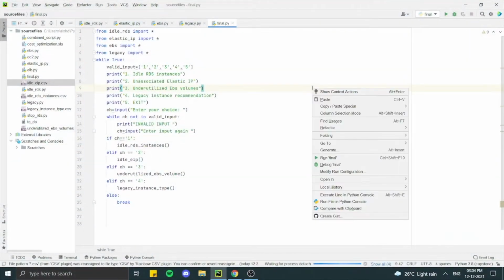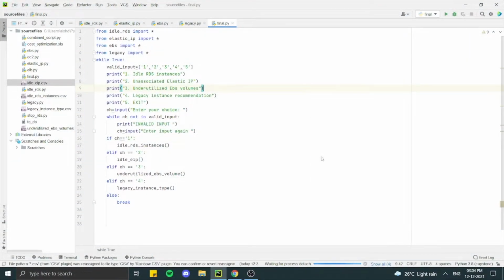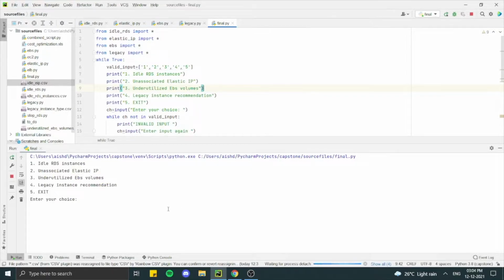So this is a quick demo of the working of certain services that we have tried to optimize in AWS using our Boto3. This is just a small pipeline for running the scripts according to the user's input.